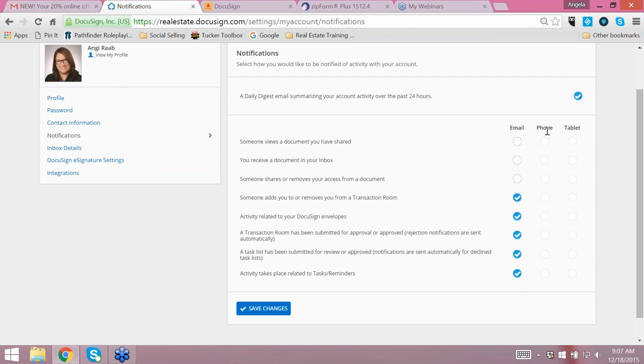If you download the apps on your phone, you can have those notifications sent to the apps in your phone or on your tablet if you want. Okay.